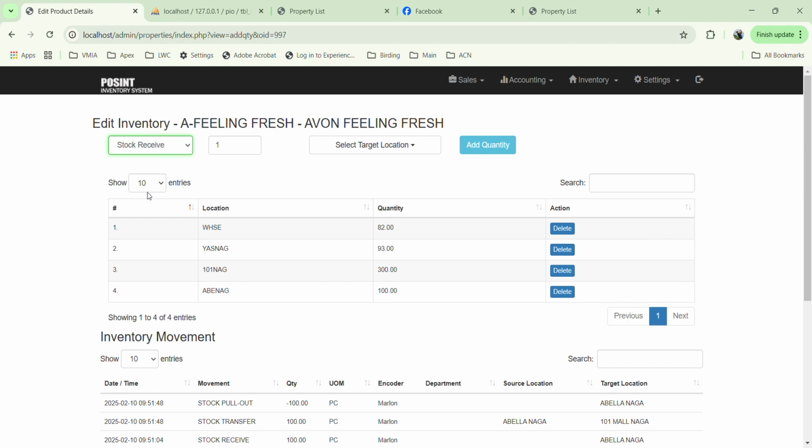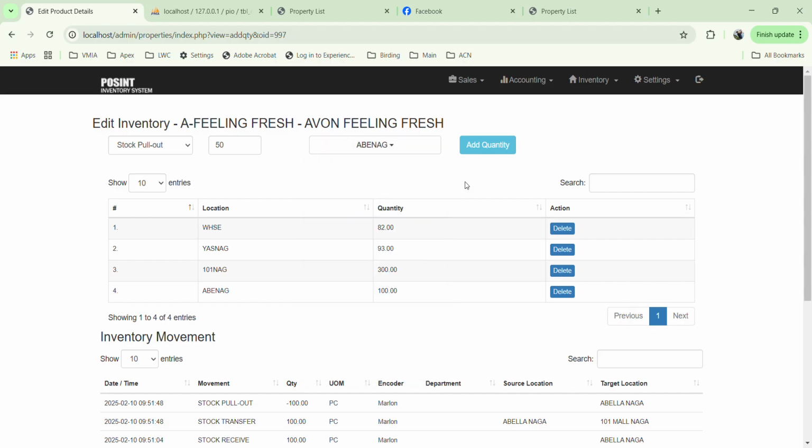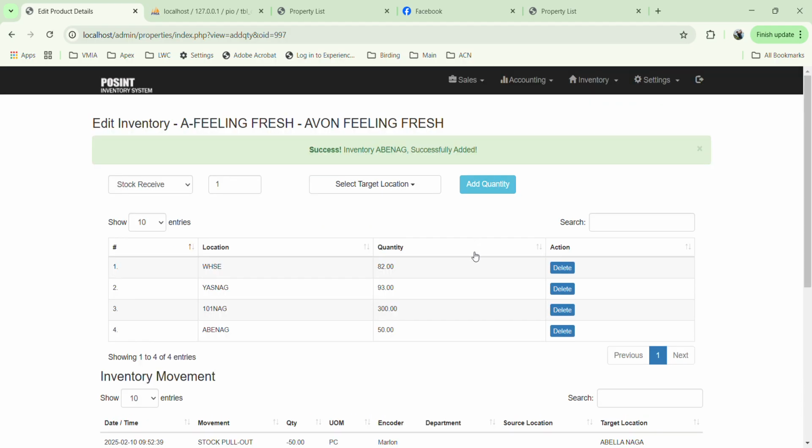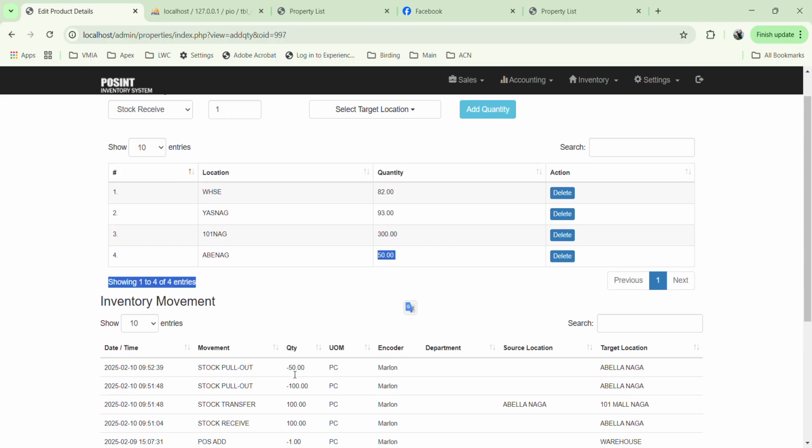Then for pull out, for example, we will pull out 50 stocks from Abellia Naga. So add 50, Abellia Naga, add quantity. So Abellia Naga is now 50. So you can see in the history, we can see stock pull out of 50 pieces from Abellia Naga.